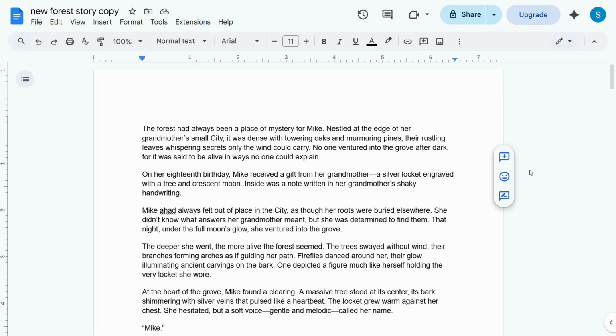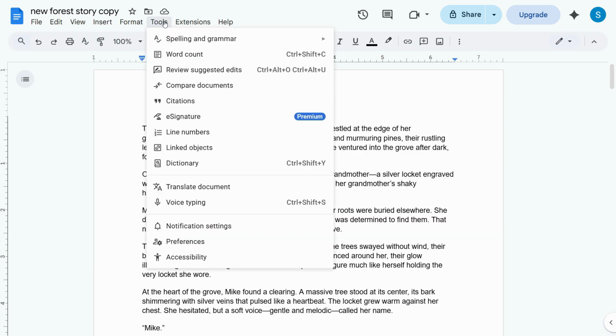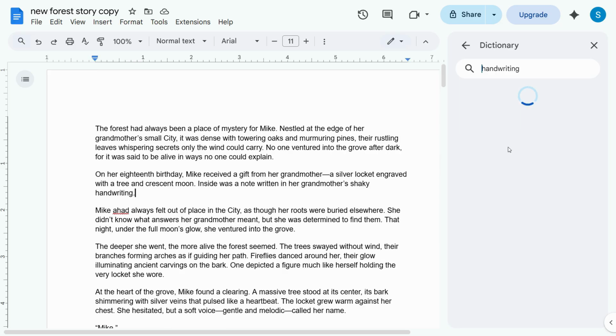In this video, we are going to see how we can use the dictionary in Google Docs. So whether you want to search for the correct spelling, or you want to know what a word is, what the meaning of it is, and all the details about it, what you can do is just click on Tools and click on Dictionary.